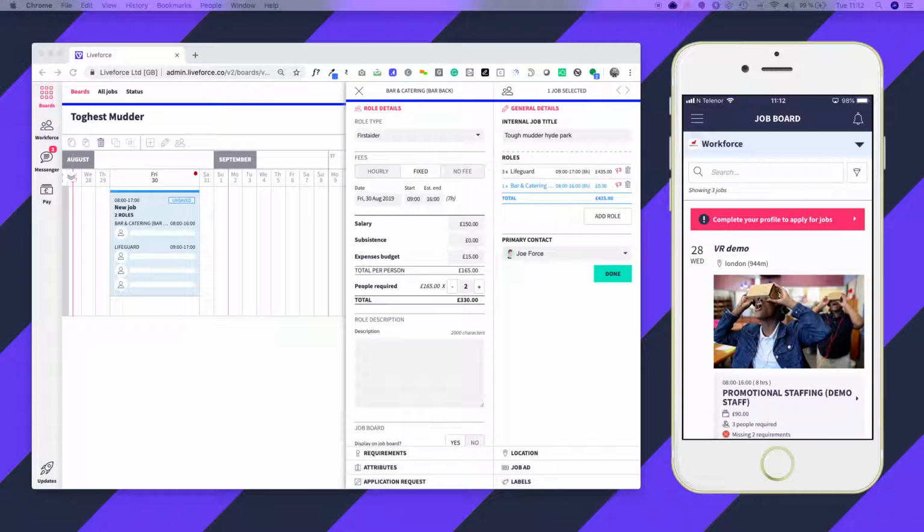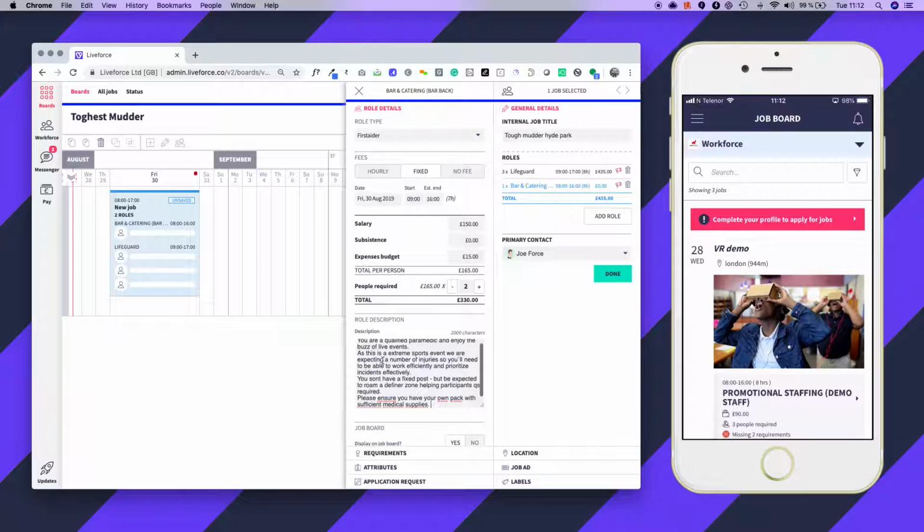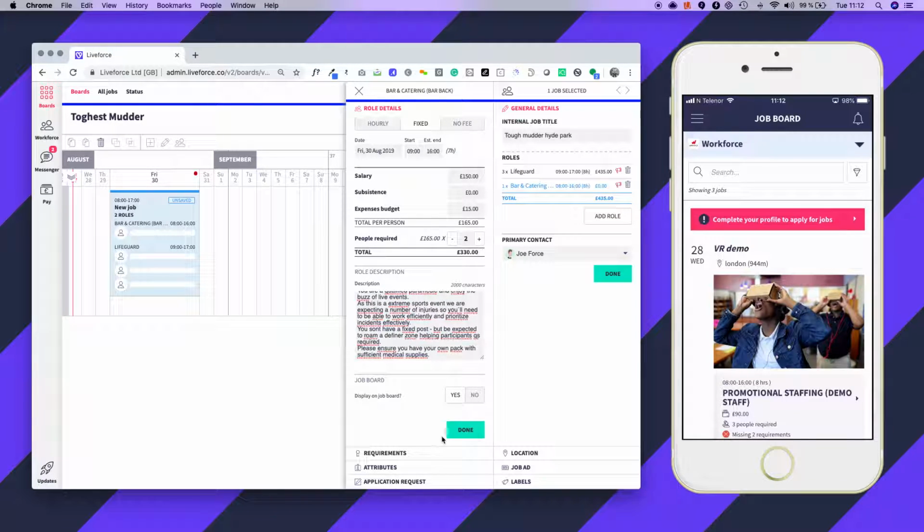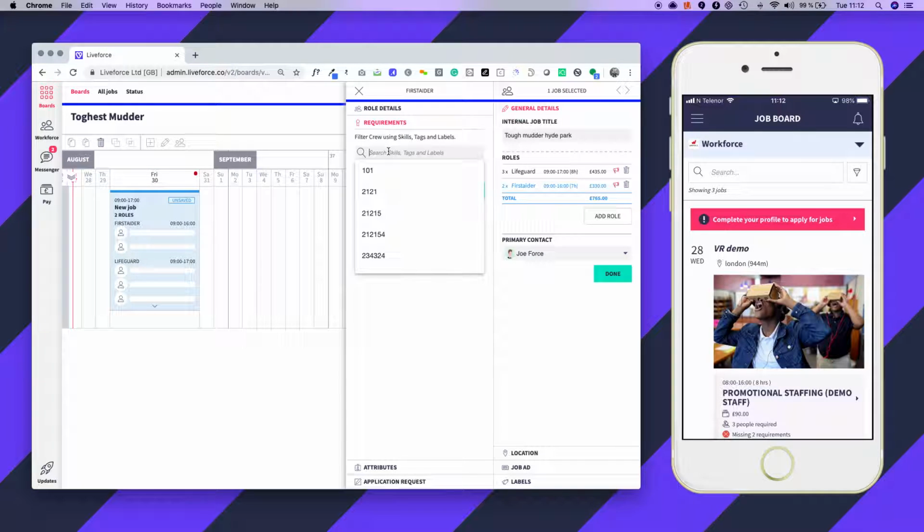And again, this is the role description, so what's expected of the first aider we're looking for. If you've got that somewhere else, you can just copy and paste it in like I've just done there. There we go. So I'm explaining to the crew, and I'm also going to put that one on the job board as well. Requirements, maybe they do need the First Aid Direct certificate. And you may remember from the workforce tutorial, we added tags to crew. So maybe we are looking to use people that are a part of our A team. So I'm going to add that as a tag as well.